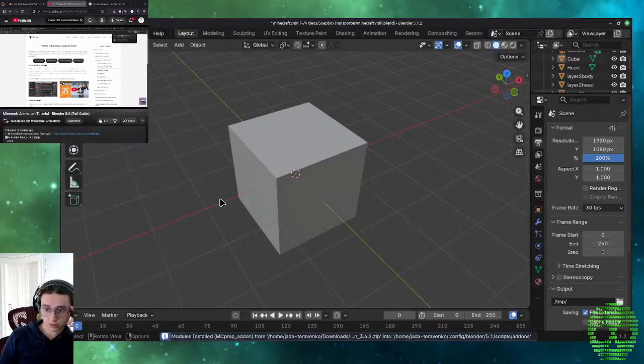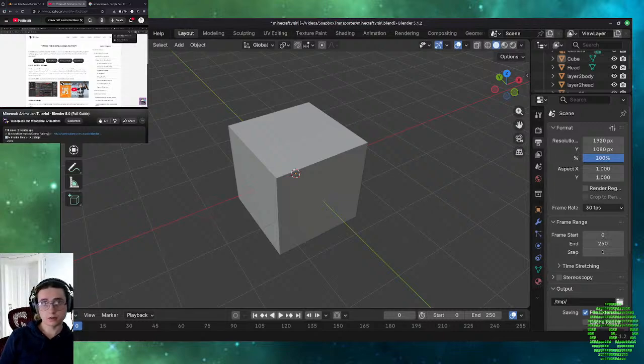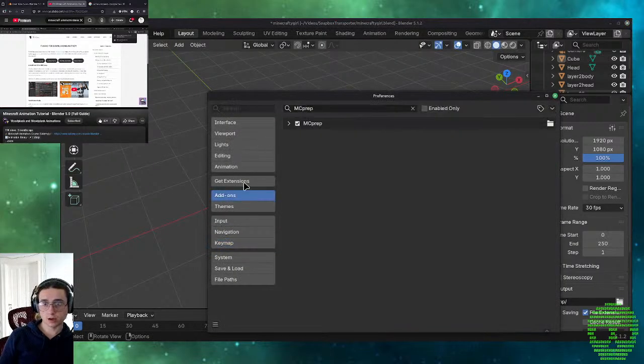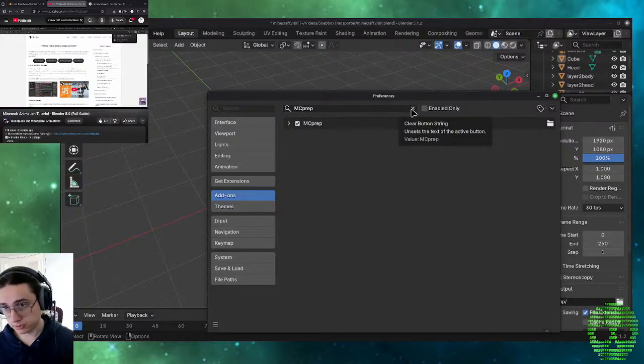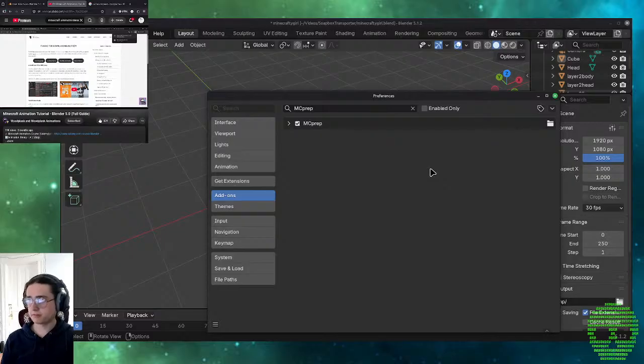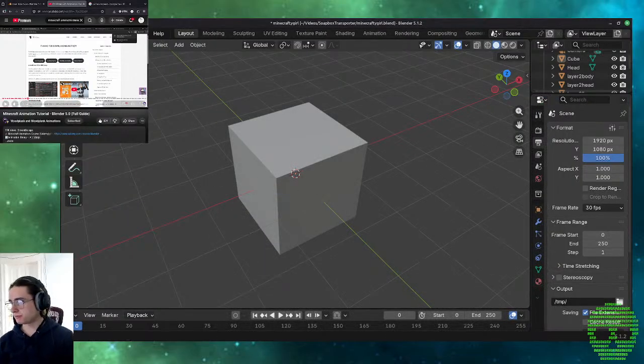Modules installed. Okay, so edit, preferences, add-ons, MC Prep. Oh, wonderful. That is in fact installed. So literally, I downloaded it and then I dragged and dropped it into Blender, and it installed. Wonderful. Perfect.